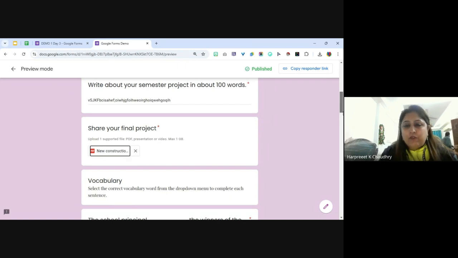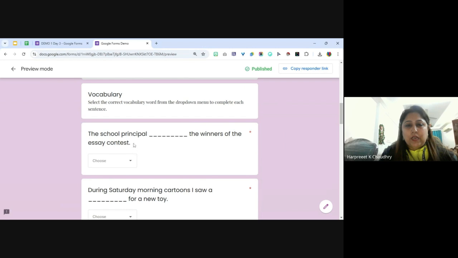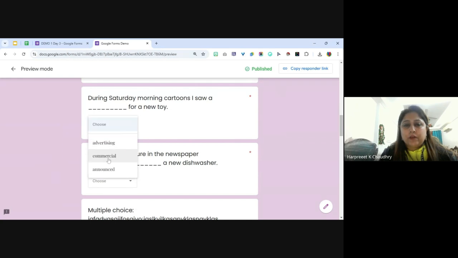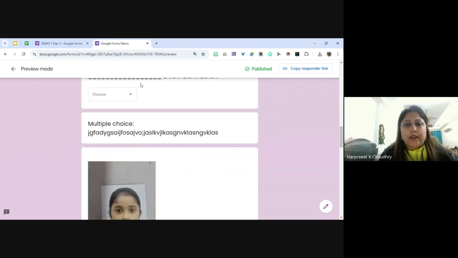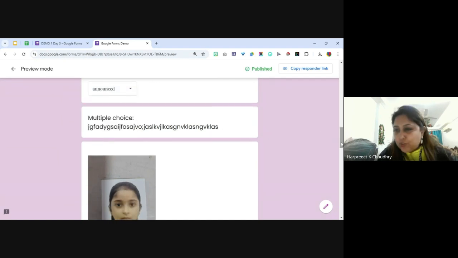Then we have vocabulary questions. I can choose, there's a drop down. So I will just choose random ones. So this is how a drop down would appear. Commercial, and I don't know, I'm sure all my questions and answers will be wrong. Multiple choice, these are the instructions.